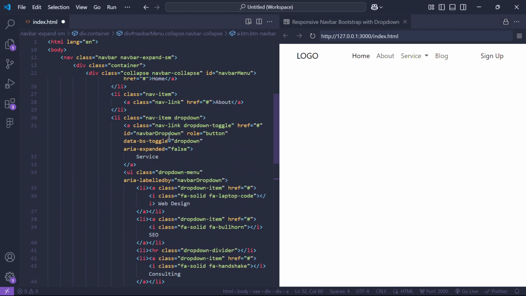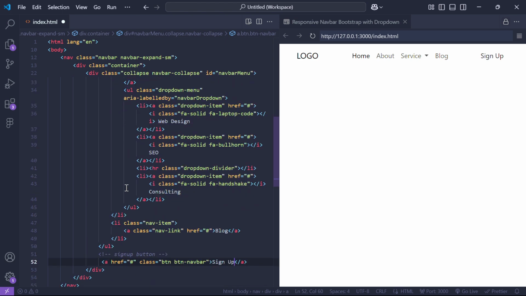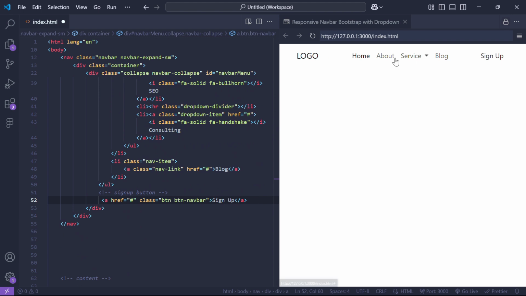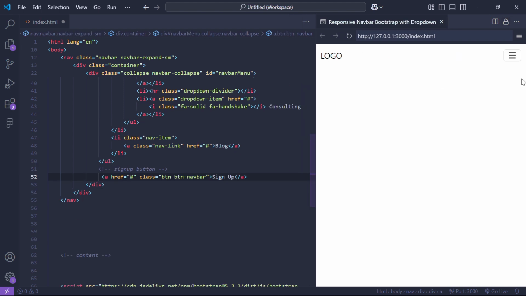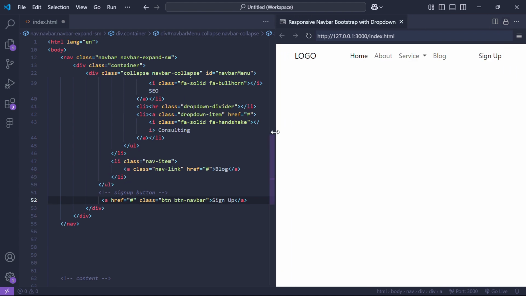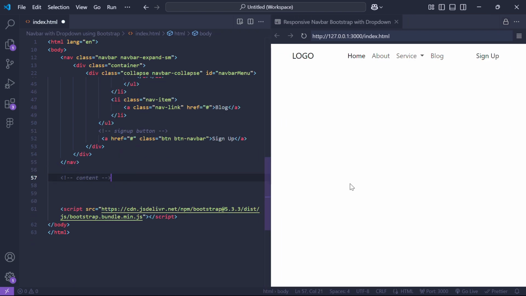Now, we completed the navbar section. On the left, we've got the logo. In the center, we've got home, about, service drop-down, and blog. Then, on the right, our sign up button. All of the menus are also responsive. Awesome job on the navbar.